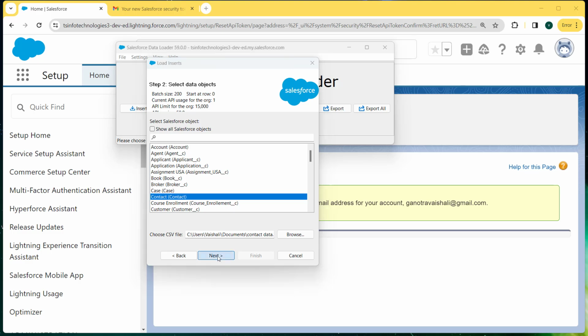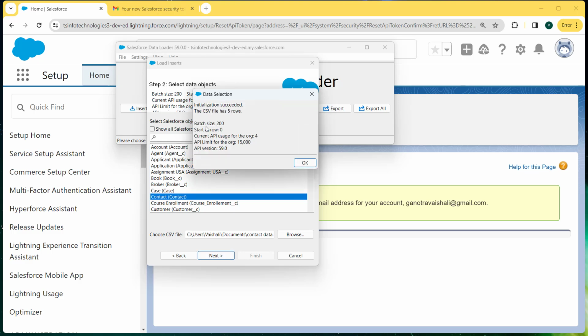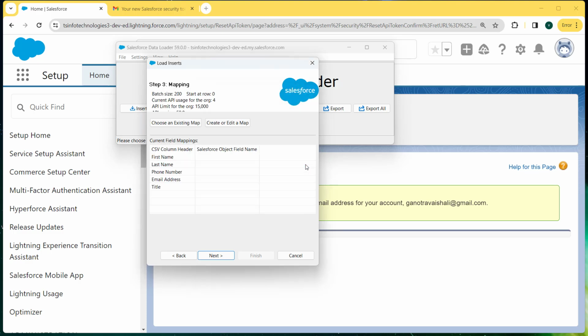And then we click on the next button and it's initializing the Salesforce object and CSV file. After initializing, you can see the initialization succeeded message is shown. The CSV file has 5 rows, batch size 200, start at row 0, current API usage for the org 4, API limit for the org 15,000, and the API version is 59.0. So we can hit the OK button and here we go. Our third step comes up, that is mapping. Click on create or edit map.